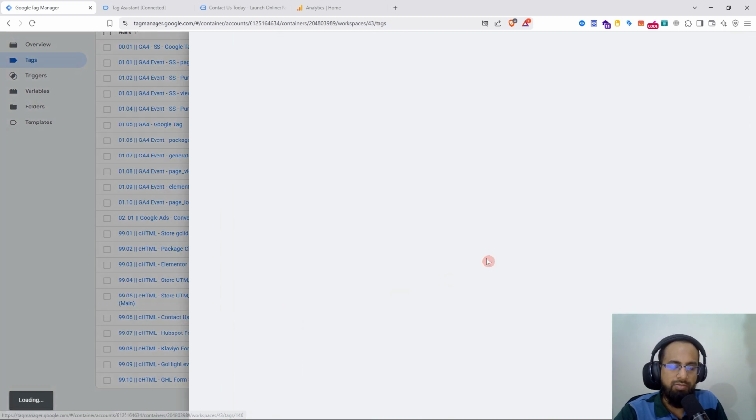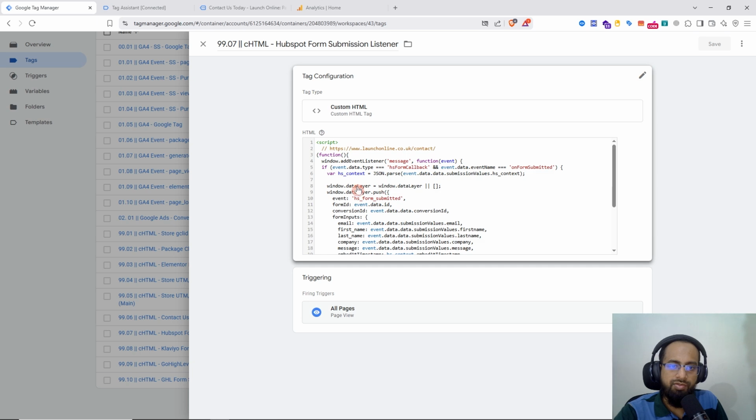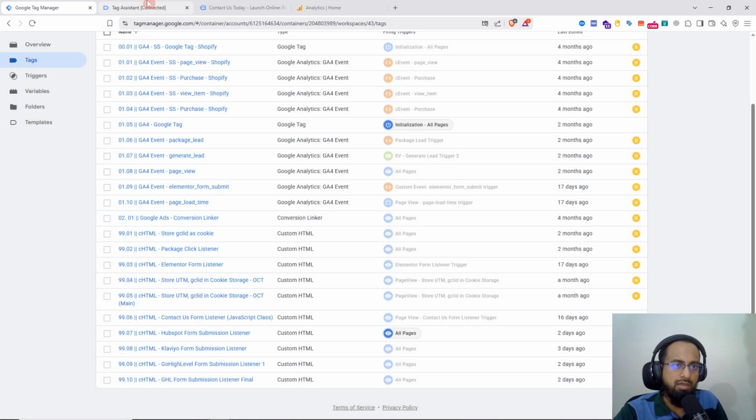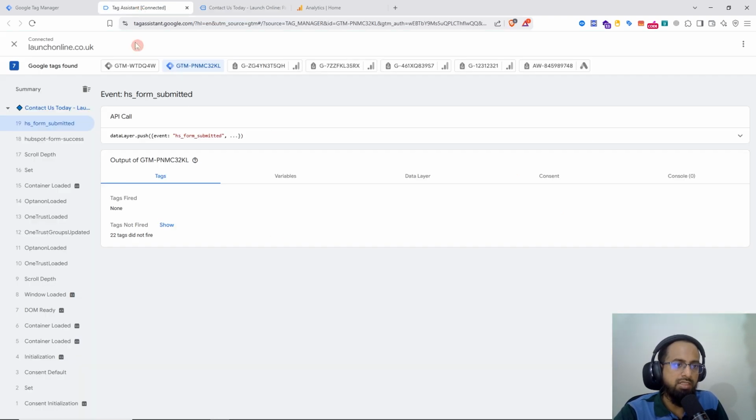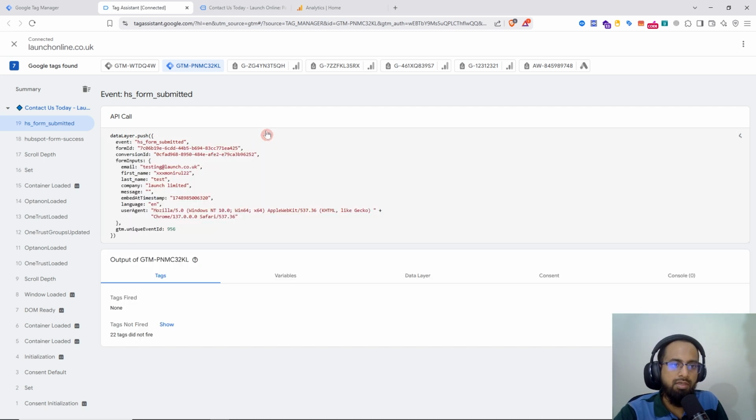This HubSpot form listener code, you can see this one is listening whenever the form is submitted, and it is capturing all the user data and pushing it in the data layer. So to track this, you need to create a trigger on this event.